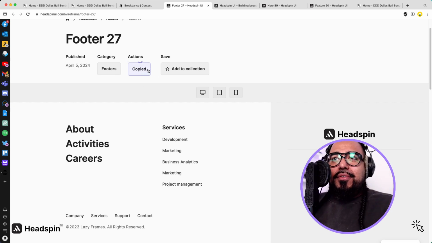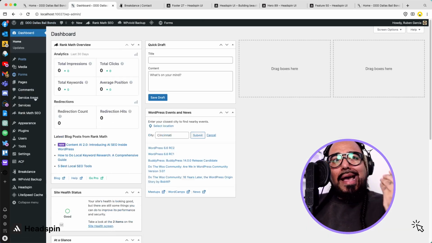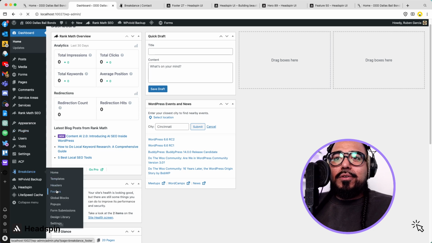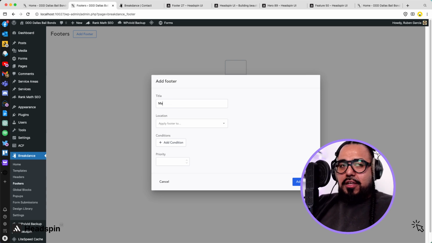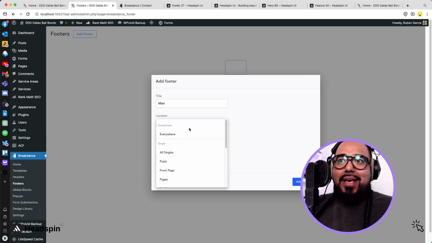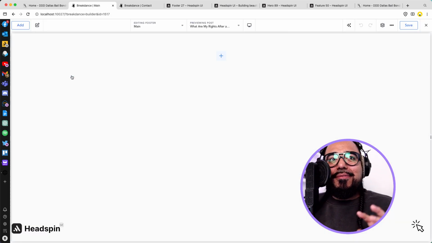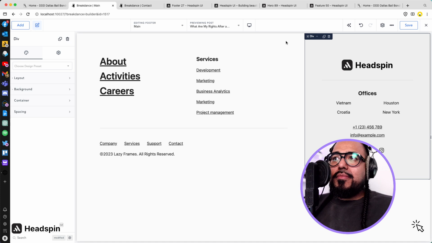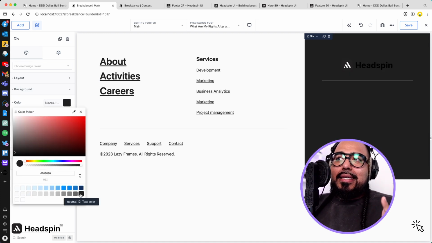All I have to do is copy this wireframe over, go on the back end, go to Breakdance, go to footers, hit add a footer. I like to call it main. I don't know why I do that. I've always done that my entire life. Edit the footer in Breakdance and paste in the frame. I like to go in there, make some edits, some little tweaks here.